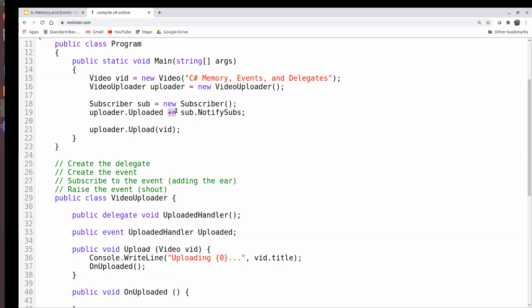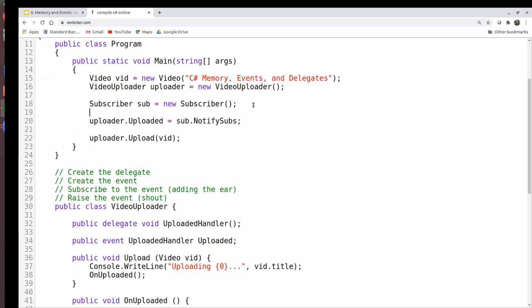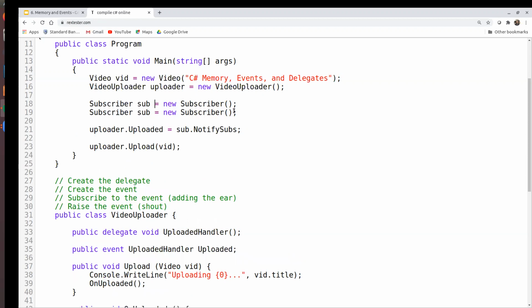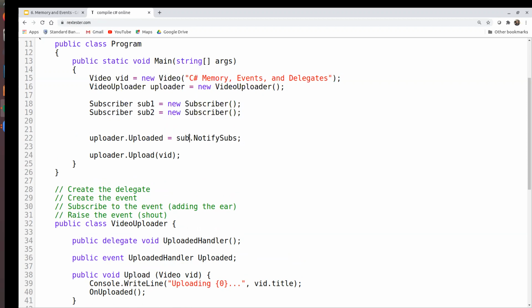What's important here, what you'll be asked questions about, is this plus equals. You must know that is how you add to the uploaded event. If you said equals, then any previous things that subscribe to the event would be lost. So let's say we had another subscriber. I'm going to create sub1 and sub2. And both of them need to subscribe to the uploaded event. So sub1.notifySubs plus equals, and sub2.notifySubs, we'll say plus equals.